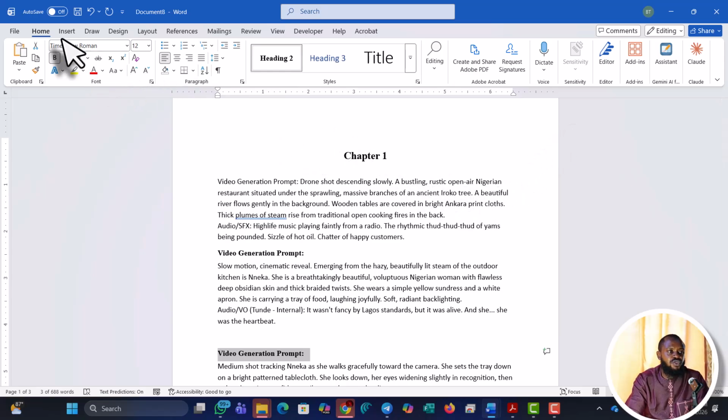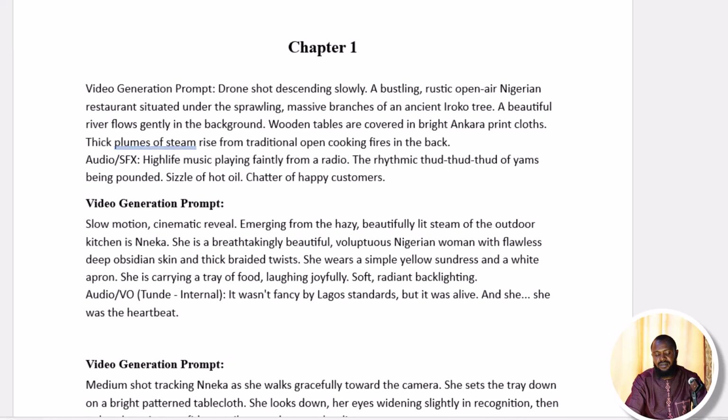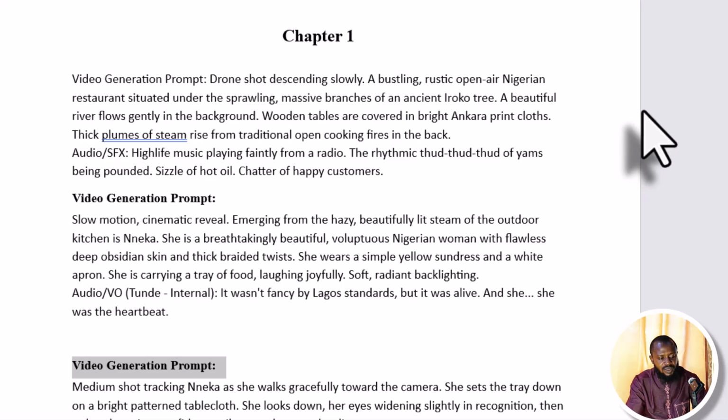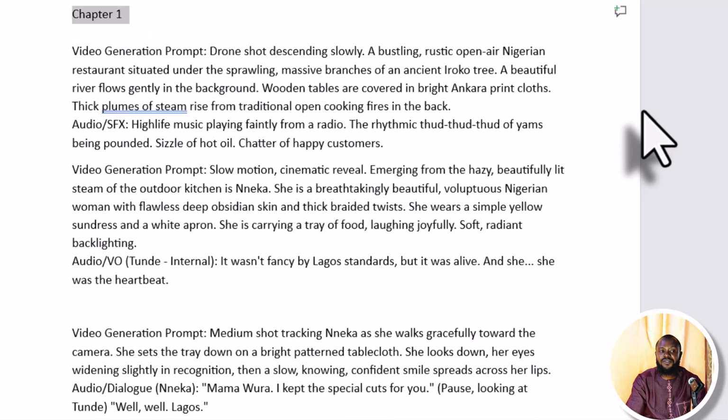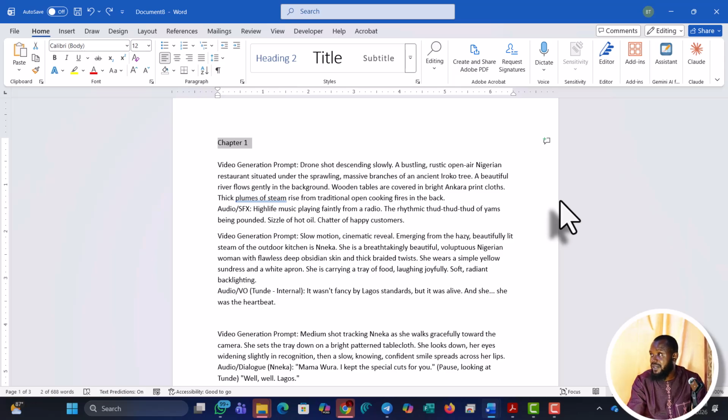Okay, so we want to look at how to create an automatic table of contents. To create an automatic table of contents, you must have typed your project or the work you want to work on. You must have finished typing everything and put in your chapters and sub chapters and so on, whatever you want in it. So how do we now make it automatic?